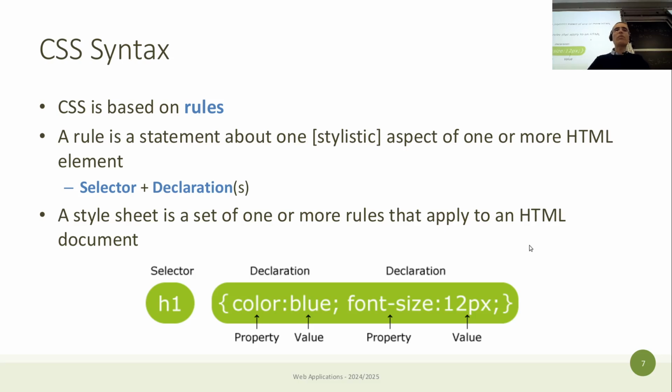So, first of all, CSS syntax. CSS is based on rules, and they are written as text again. So they are really easy to write and easy to read. At least read. Interpreting them is more difficult. A rule is a statement about one stylistic aspect of one or more HTML elements, and is composed by a selector plus a declaration or a set of declarations. So this selector says to which element the rule is applied, and this declaration says what to do.